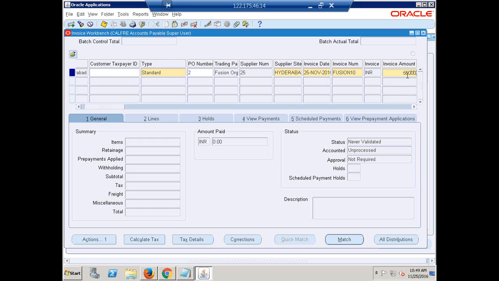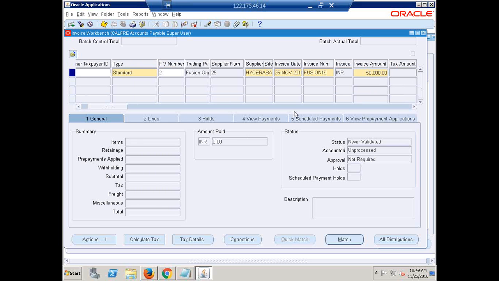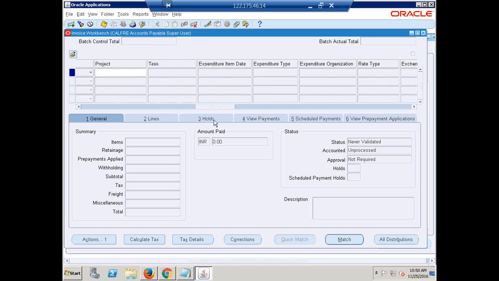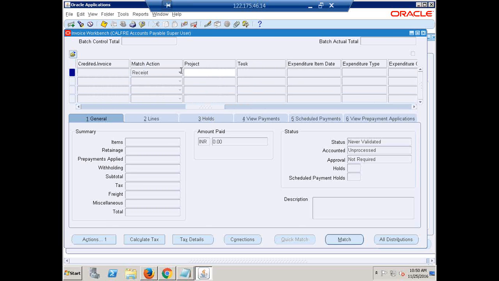50,000. Say we have a contract, but now the supplier has given the invoice only for 50,000. Now this invoice we have to match with the PO. Do you want to use a distribution set? Yes or no? Yes? You are matching, so you are not talking about Oracle payables. I don't know how many times we have to discuss this. Some people are very confident. So we are going to match with the PO.